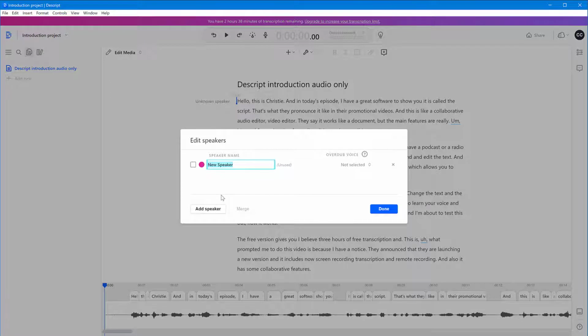I'm going to add my name and I'm going to call it Christy. This is my name. So here we go. I don't want to overdub voice. If you have previously used voices that it's recognized and that it's offering overdub for, you can then select which voice this is. So this is of course me. It's going to recognize me in my speeches here.